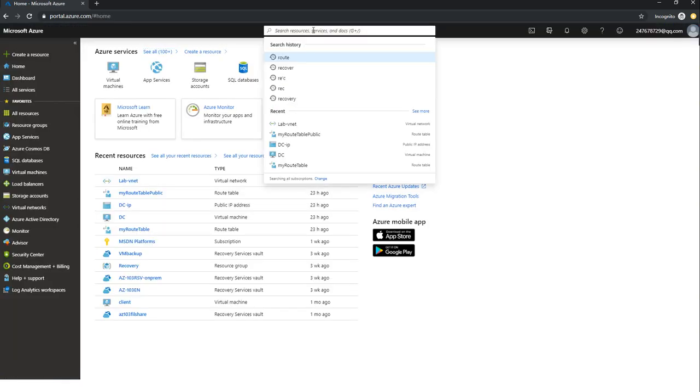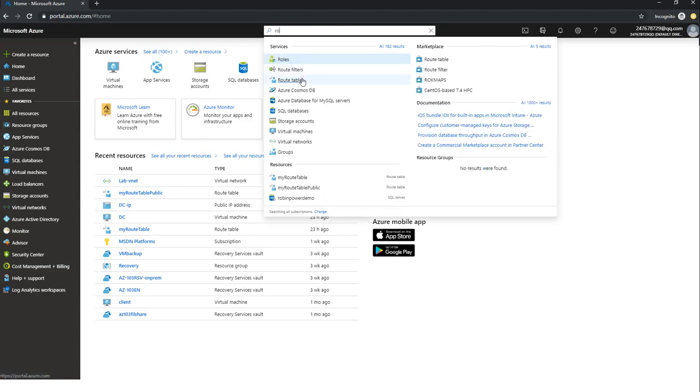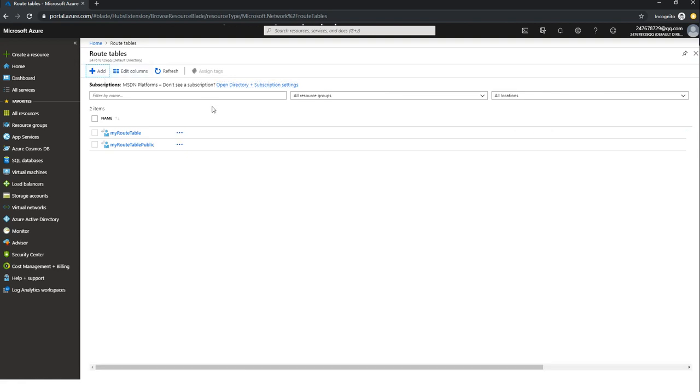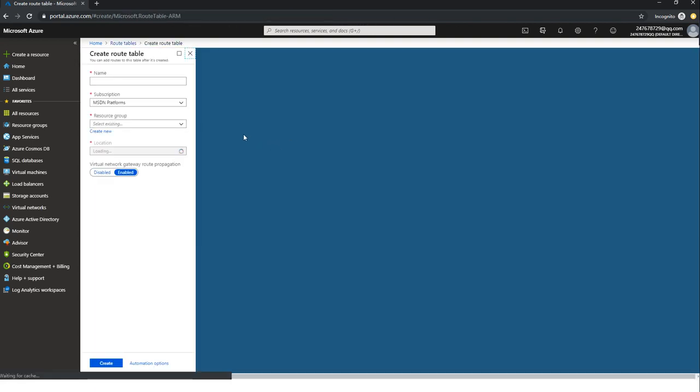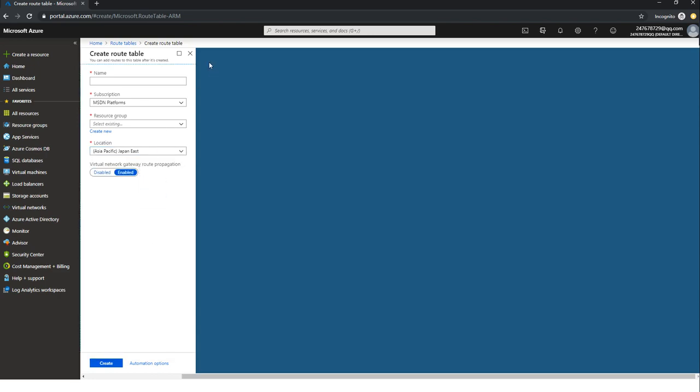So we search route table here. I already have two here, right? You can add another one. You can give it a name, subscription, resource group, and location, right? You choose that. And be careful, the location must be the same as your virtual network, right? This is not mentioned in the PowerPoint. If it's not in the same location, the virtual network will not be able to associate with that, right? It's something you have to know.